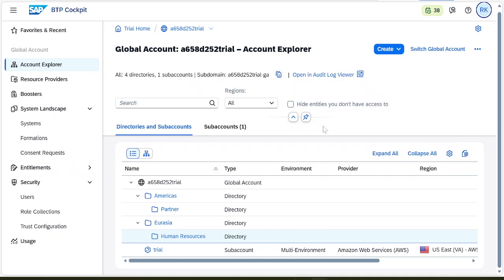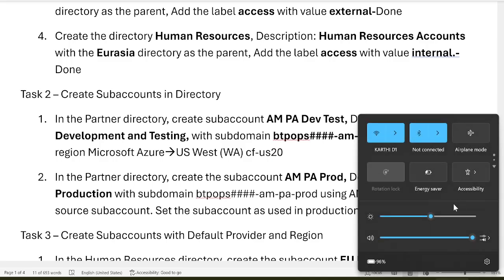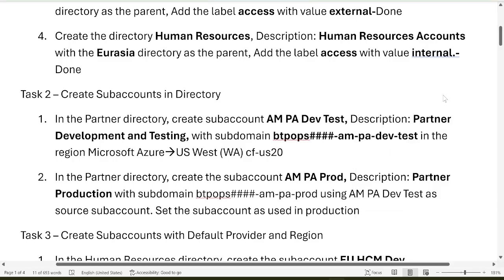So welcome to the next question. In this session, we'll practice task 2, create sub-accounts in directory. What we have to do? We have to create sub-accounts in directory. In the first task, we created the directory, and in this, we are going to create sub-accounts.